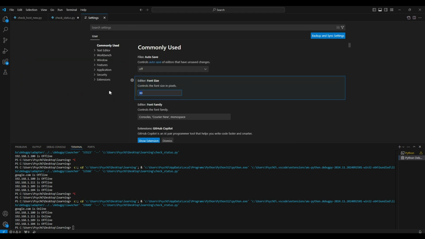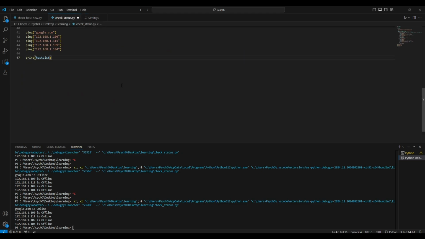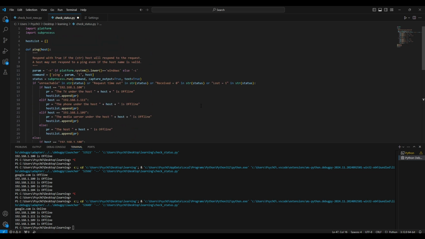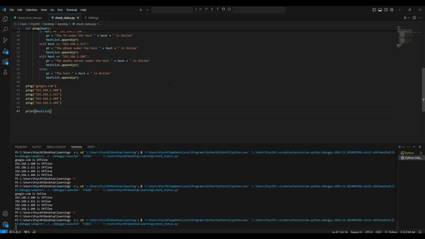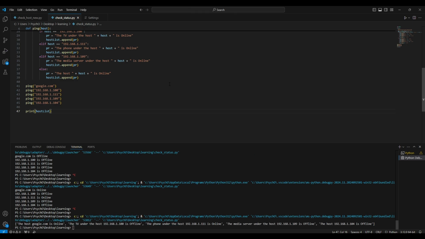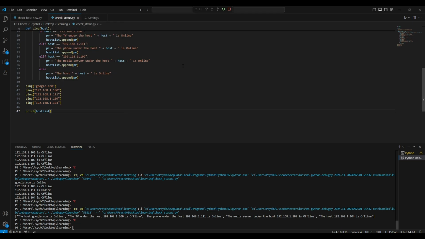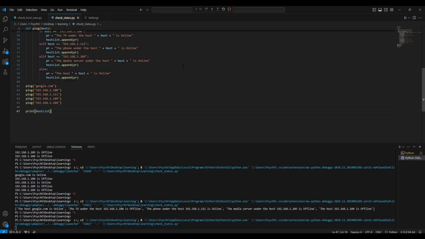I will switch back to Fortnite now. Okay, and let's see how it looks. So it's clean, we don't have anything. And Google is online, the TV is offline, the phone is online, and the rest of them, the media server and the other host, are offline, which is correct. Let me run it again. Let's see if we have the same specification, but we should have.